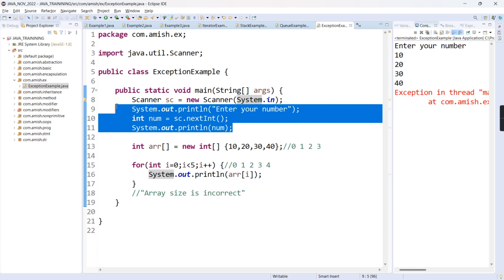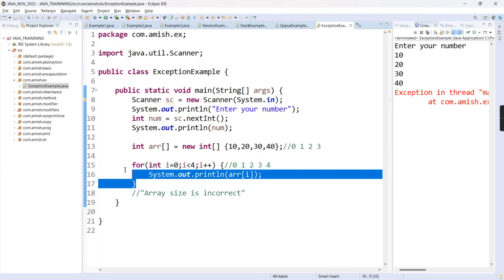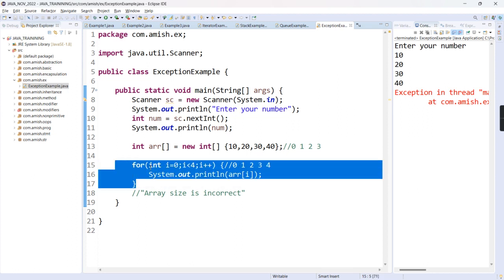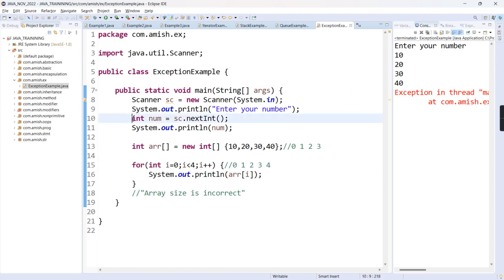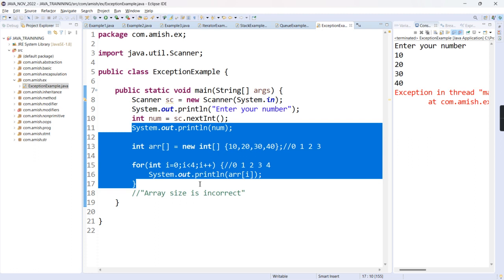So we have this program here. Let me execute this for loop total 4 times, right? So there is no error. There is no array index out of bound type of exception in this line. But we have this input mismatch exception at line number 10, right? After line number 10, all the program is correct.